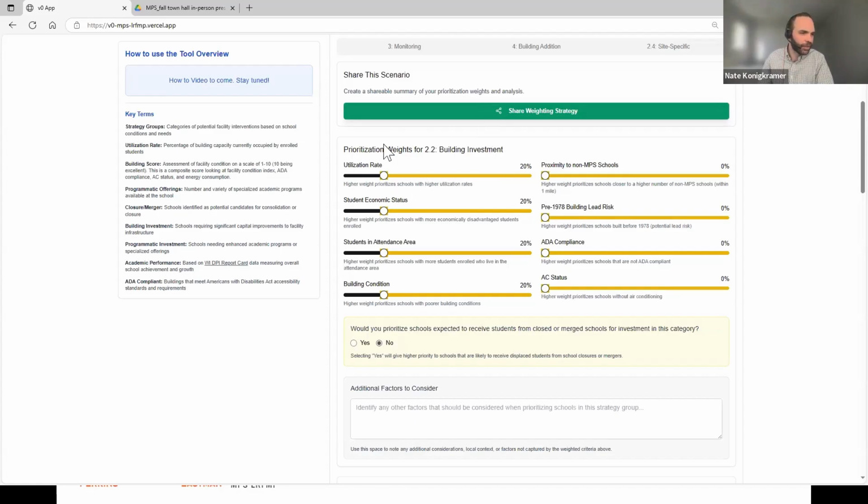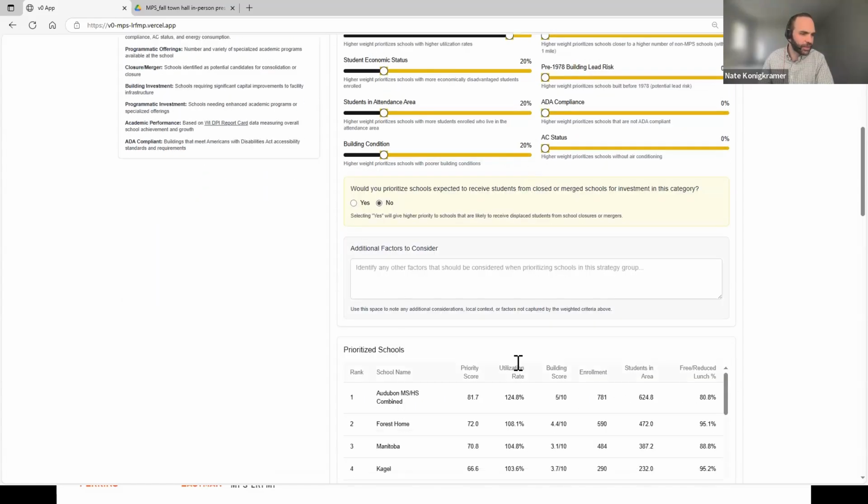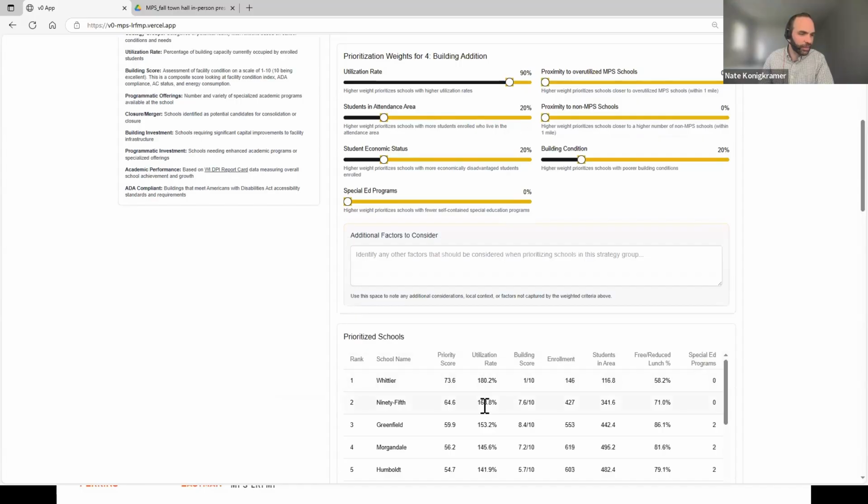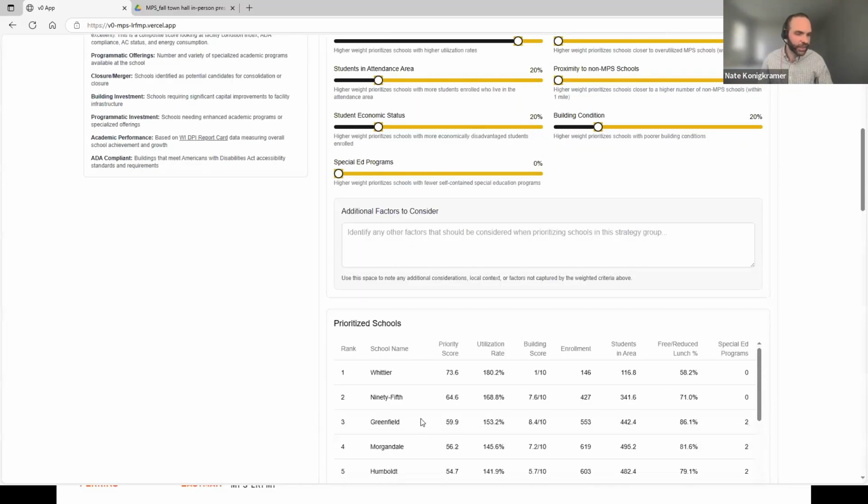But when you do that, you'll see that the schools at the top, Dr. Onik, are above 100%. So those are schools that are over enrolled. And if you jump to the building addition category, I would imagine you'll see that to a much greater degree, where you have schools up in the 180, 168%. So really, as we've talked about in the past, having 40 plus kids in a classroom is also not ideal for student experience. So anyway, I'm going to pipe down.